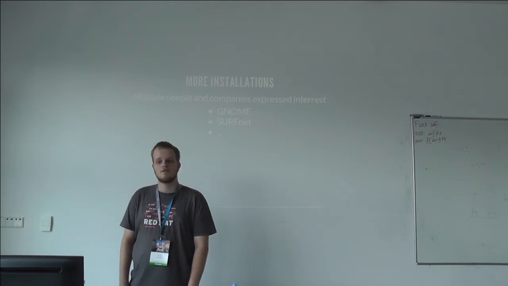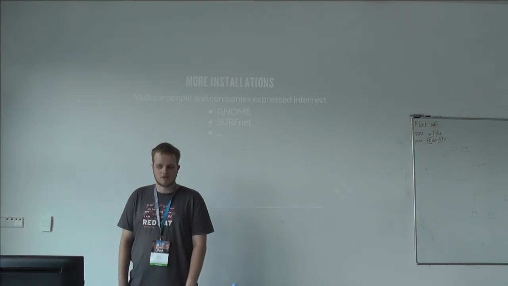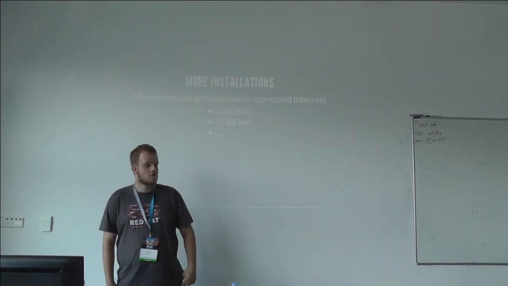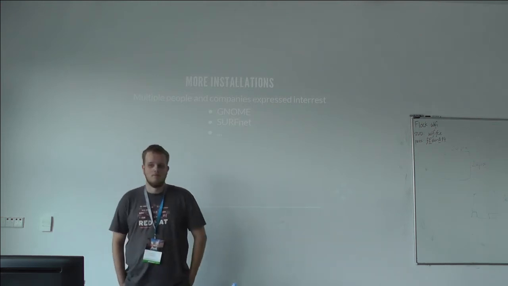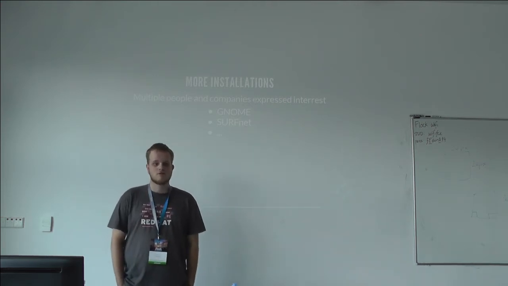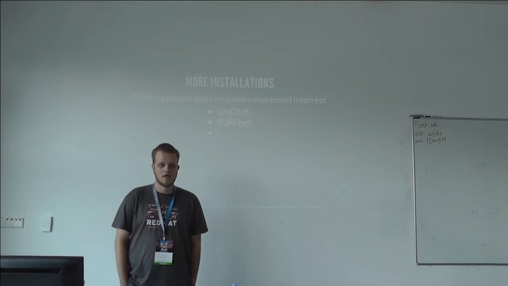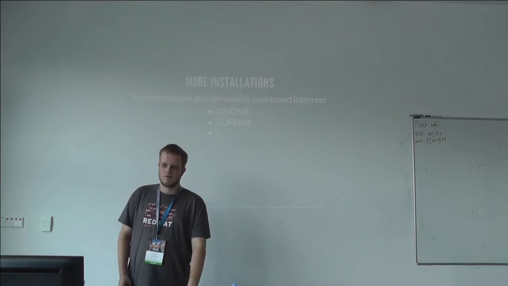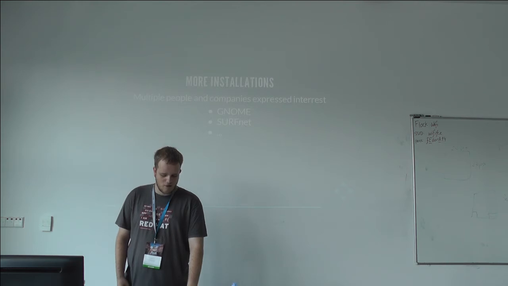Also, the reason why I'm making it more flexible is because there's been more people interested in deploying it. For example, we're deploying it at GNOME. Sugar is currently busy with deploying it, and there's some other companies which I'm not allowed to talk about here, but there's some other big companies also switching to it right now.